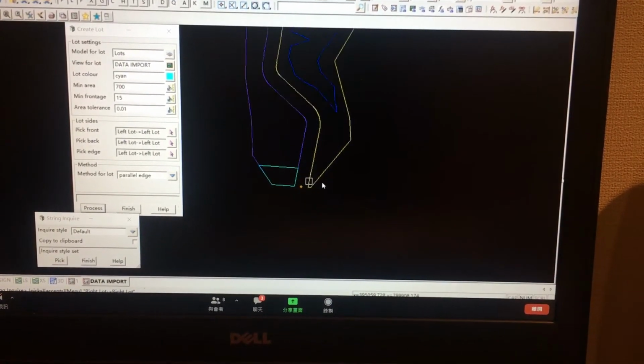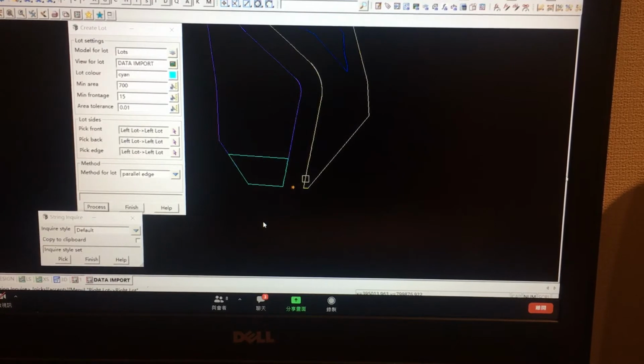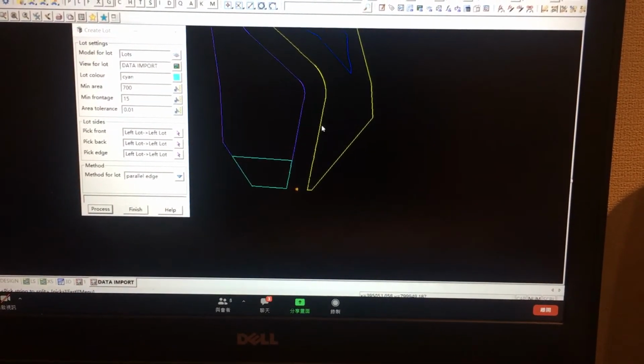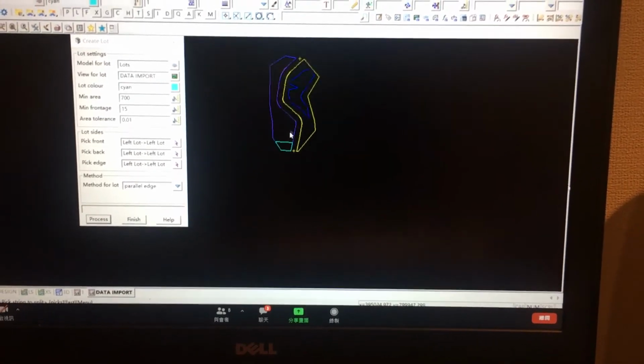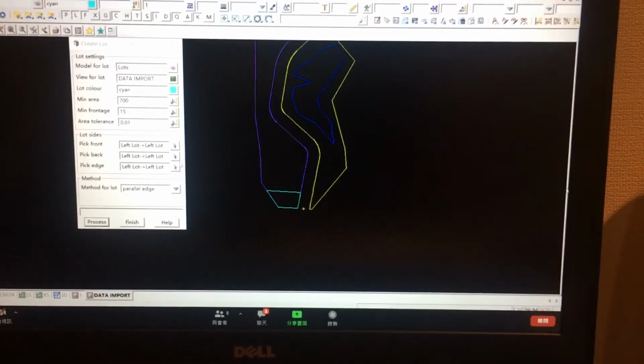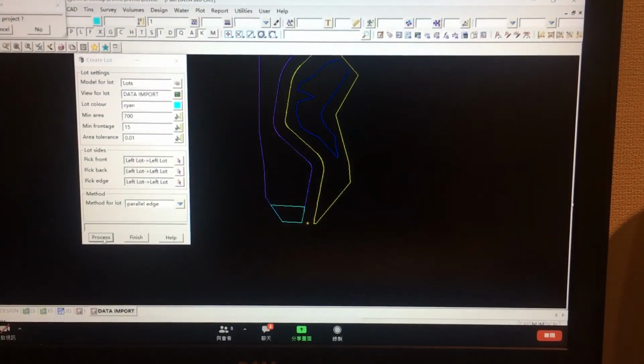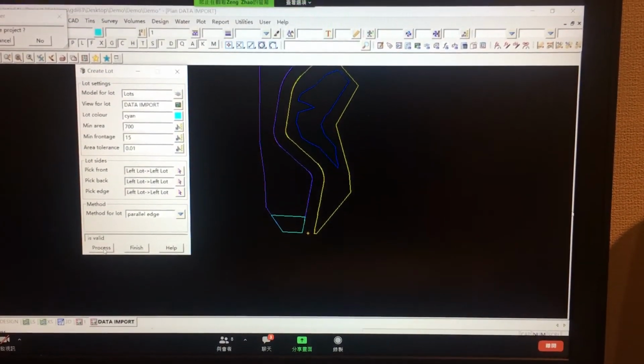Yeah? Yep. So you just break at the corners. Yeah, break at the corners. You can break it any way you like, but I break at the corners to make it easier. So I can repeat the process. Let's say process again, does anything happen?